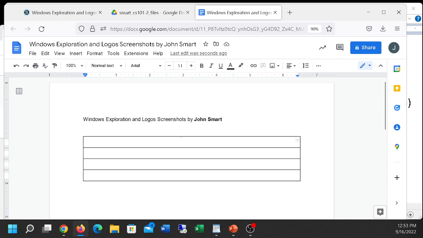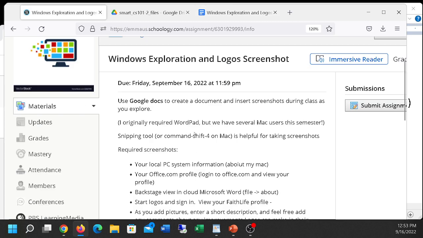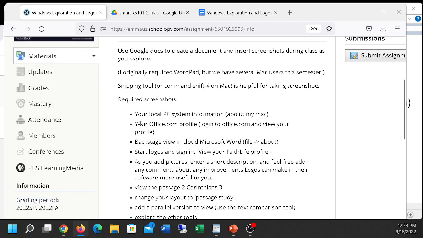Okay, so Google Doc ready to copy paste stuff into here. Now let's go see what I need to copy paste or take a screenshot of. I need to get my local PC system information. Now, if you're on a Mac, it'd be about my Mac on the upper left. Anybody using a Mac in here? In the other class, I keep forgetting who has the Macs. We have 4 Macs in the other class. But to get your local PC information, anyone know how to see what's on your PC?